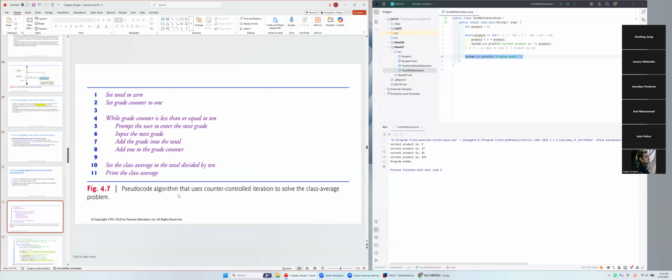So this is the pseudocode that we used for our program. First, we set the total to 0, and then we set the counter to 1, because the counter should indicate how many students have already been inputted. While the grade counter is less than or equal to 10, we do the following block. First, we prompt the user to enter the next grade, and then we input the next grade. After that, we add the grade into the total, and then we add 1 to the grade counter, indicating that we already have one more student's grade, and then we ask for the next one.